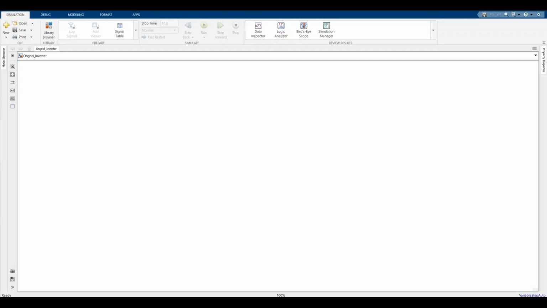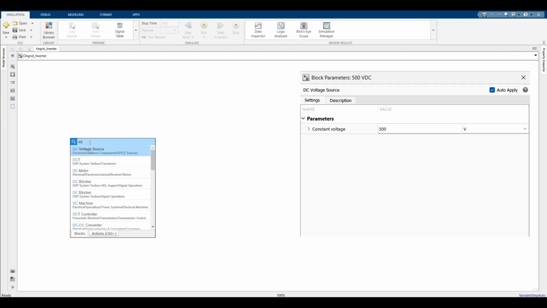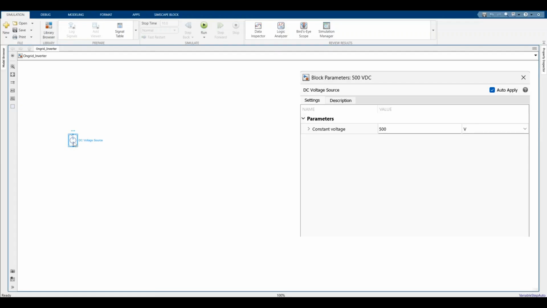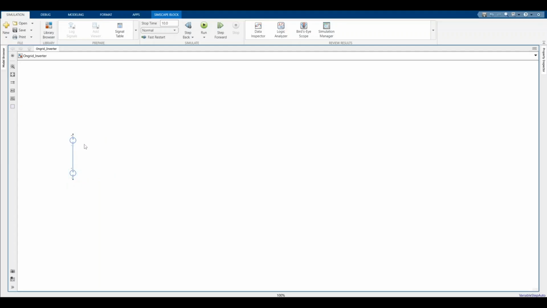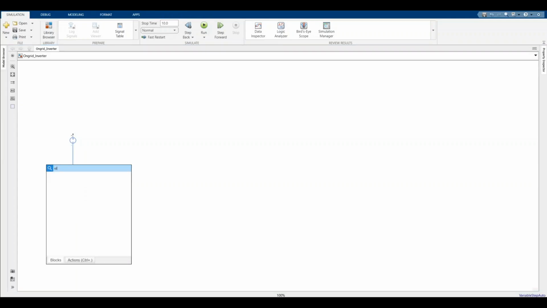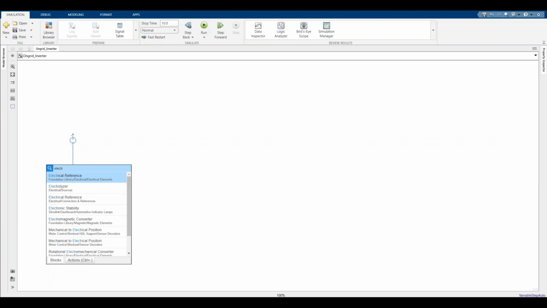Now we are heading to the simulation part, and in this video I will show you the power circuit of our simulation. First, we add two DC voltage sources with the value of 500 volts for each. Then we add the electrical reference here.